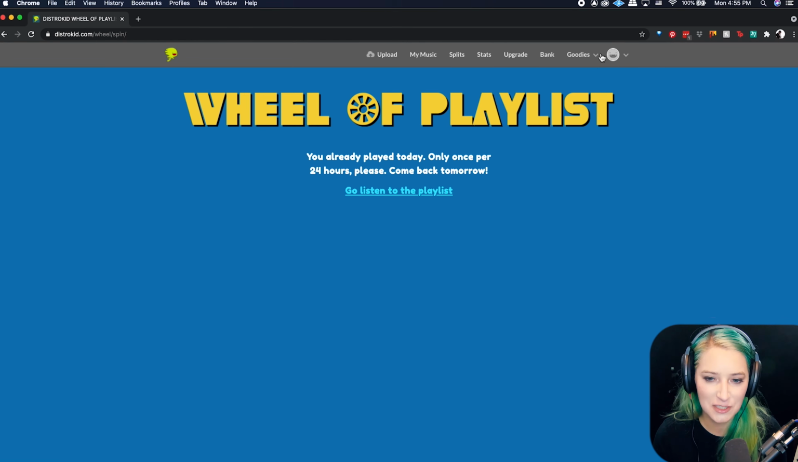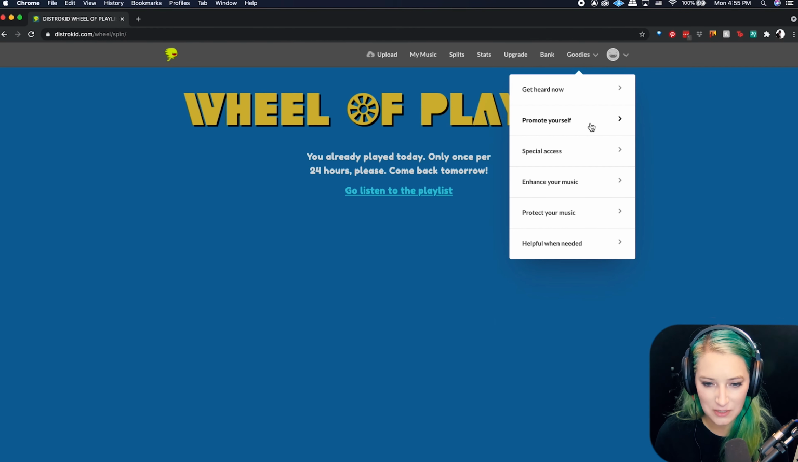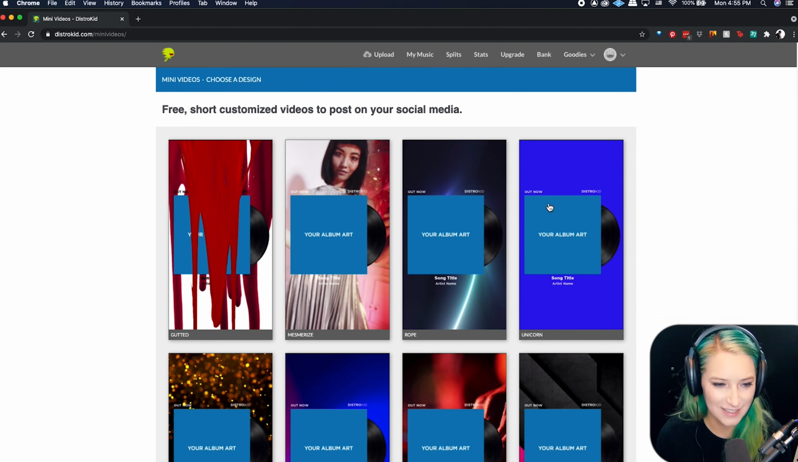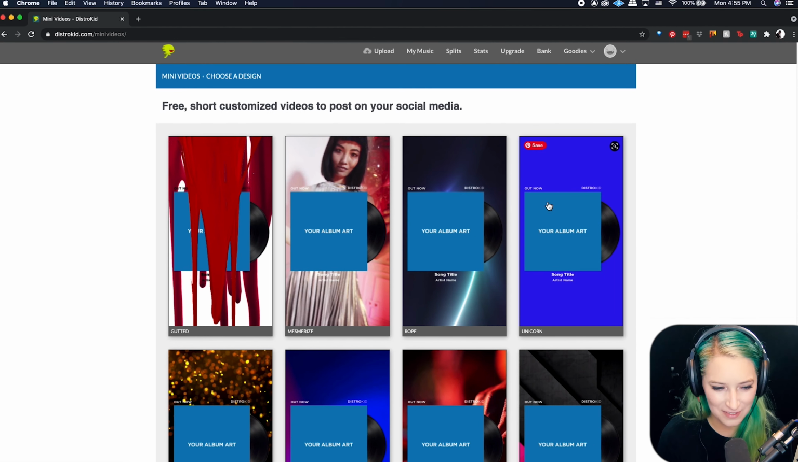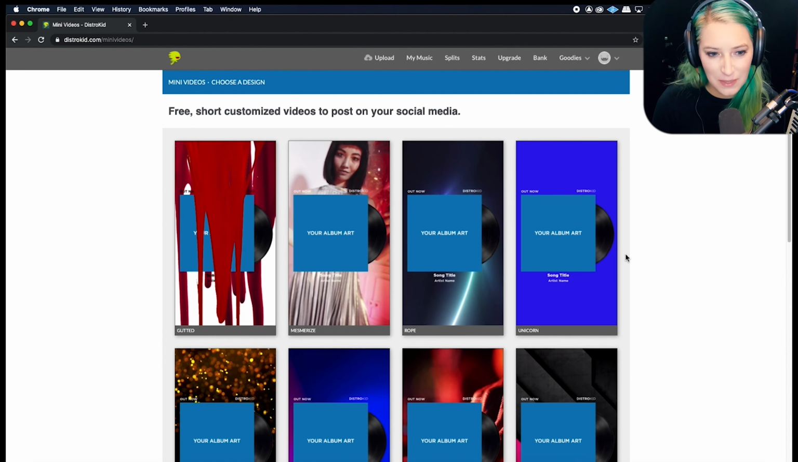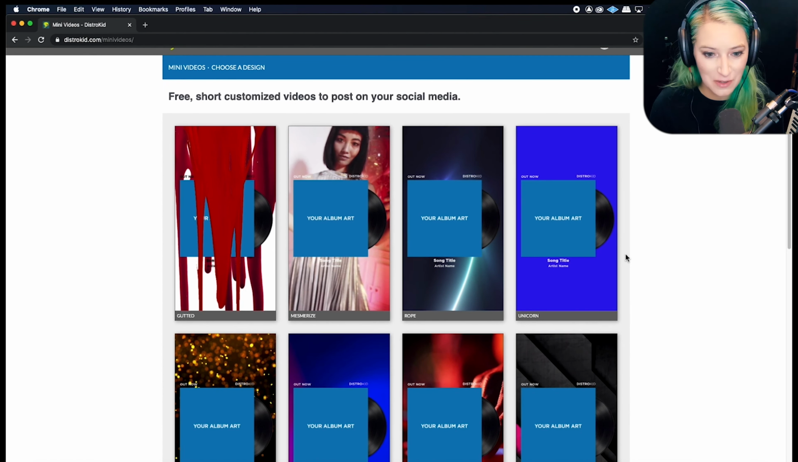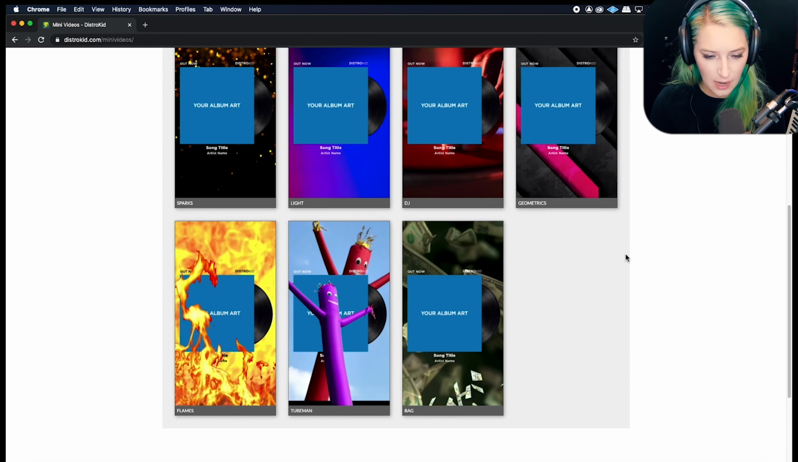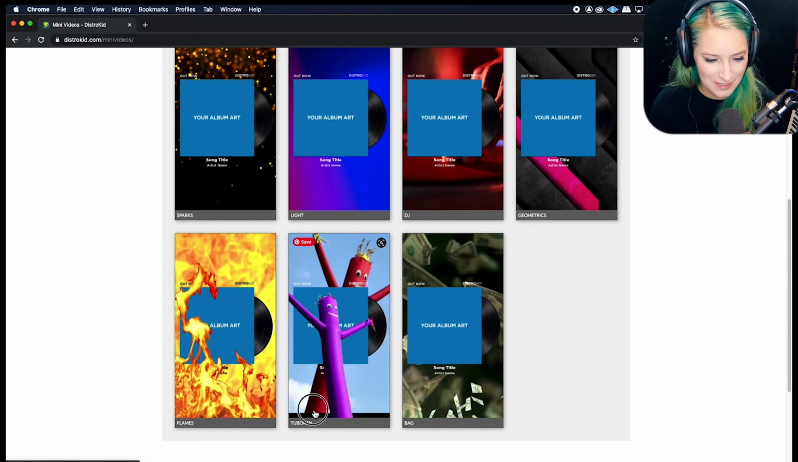So I also wanted to check out under goodies. Under promote yourself, I believe, there's some stuff here. They have promo cards. They have a social phone feature. Let's see, what do we want to try? Let's try the mini videos first. Yes, cool. So I love these. These are so cute. I saw a little bit of these earlier. So this basically has a bunch of video templates that you can use, and I think it's supposed to be pretty quick to use. Let's try this one.